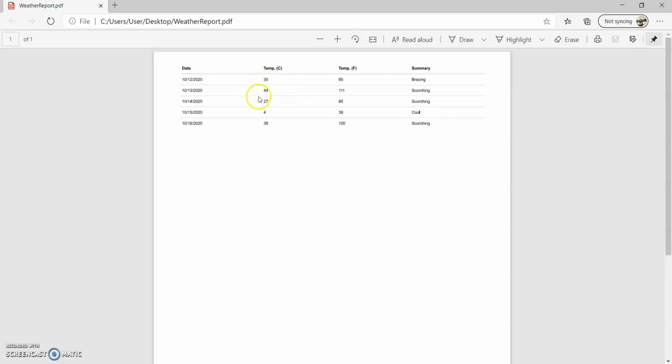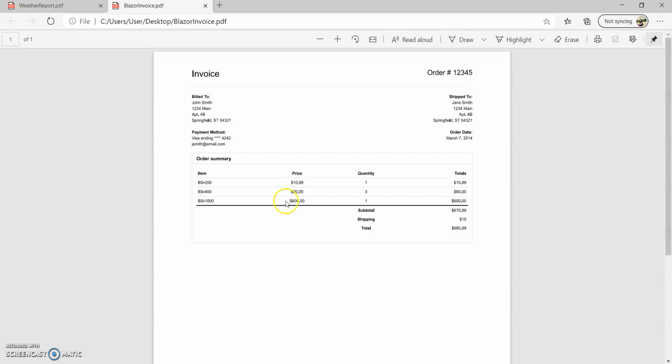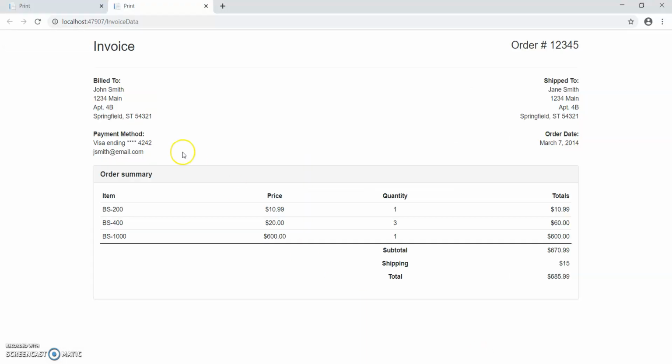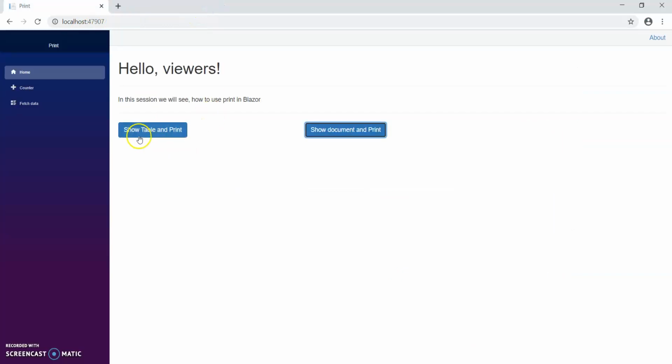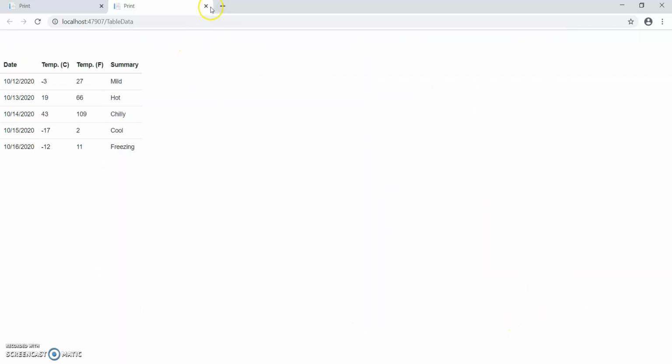So you can see it is open in Microsoft Edge. Okay, so let's open the Blazor invoice. I saved this one. Double click here, so it is also printed as PDF. So in this way we can print our Blazor data to a printer or to PDF also.